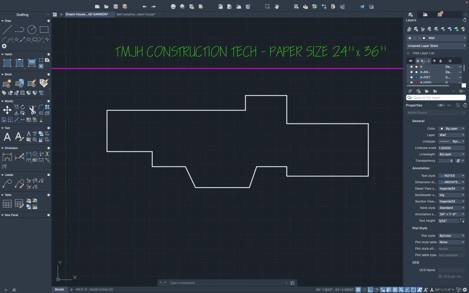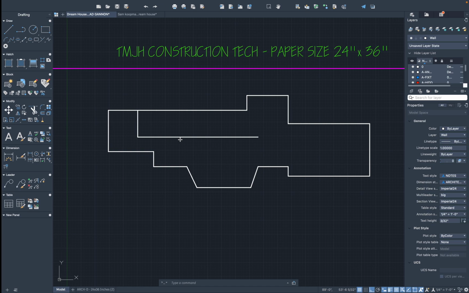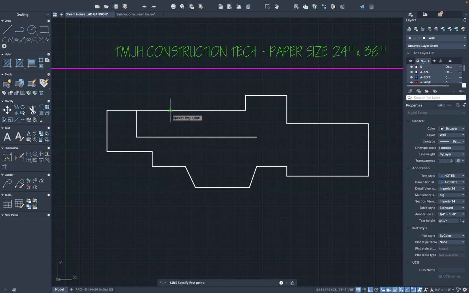Okay, so L for line, and I can snap on these points here. Okay, if I'm looking for an end, right there. And I'm going to go 10 feet. Just make it really easy for me. And I'm going to draw a line across. Press escape. Now I want to draw another 10 feet line. L for line. I'm going to find that square. Okay, there it is right there. There's my bathroom. I'm going to draw it across.